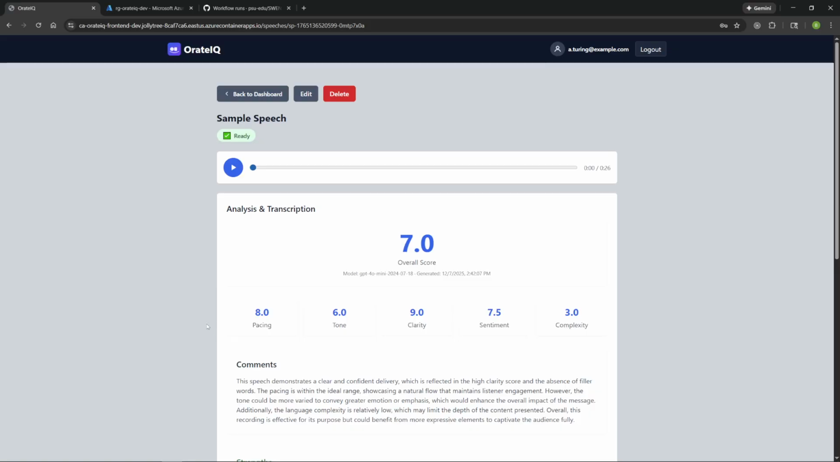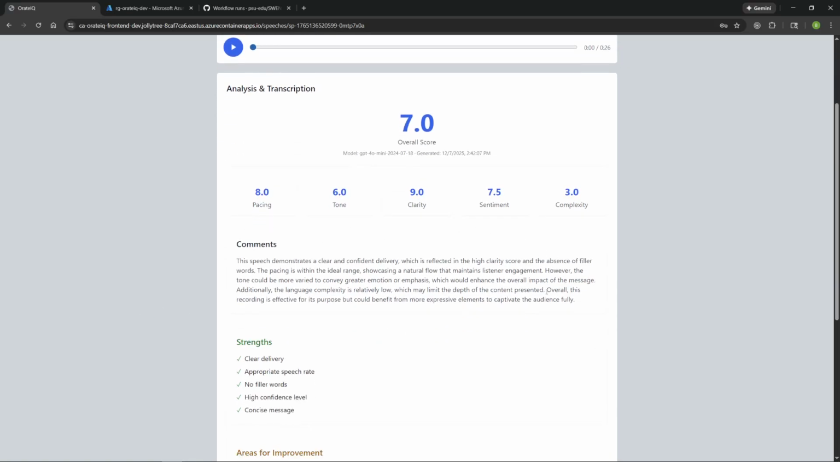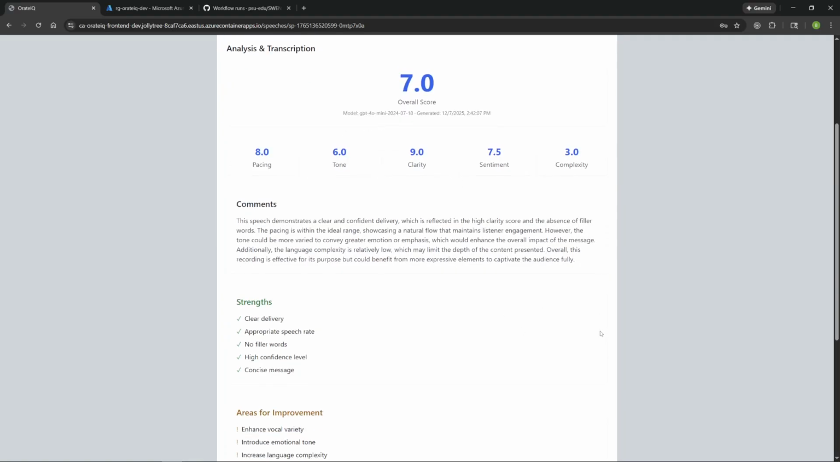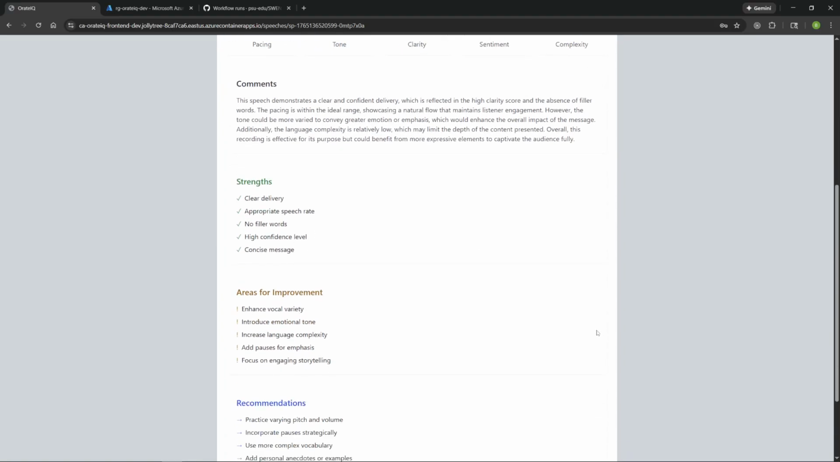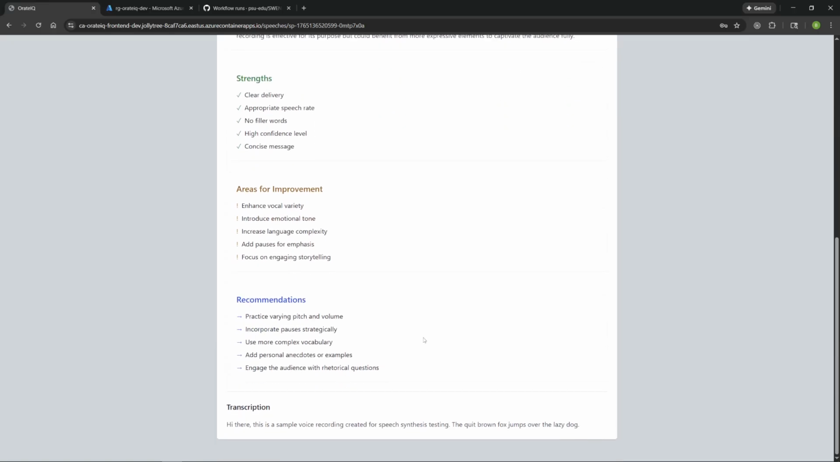So the AI-generated feedback provides quantitative scores across multiple dimensions, including pacing, tone, clarity, sentiment, and complexity. It also provides some comments here describing the speech. It also provides strengths, areas for improvement, recommendations, and you can see the speech transcripted at the bottom here. So all of this, from transcript to analysis to the AI feedback, was generated by the agent-built backend.